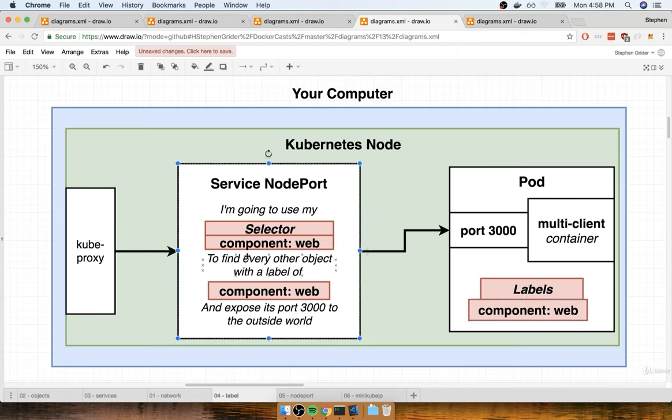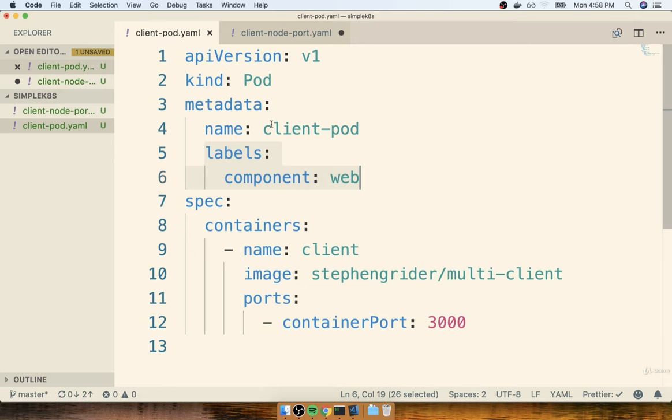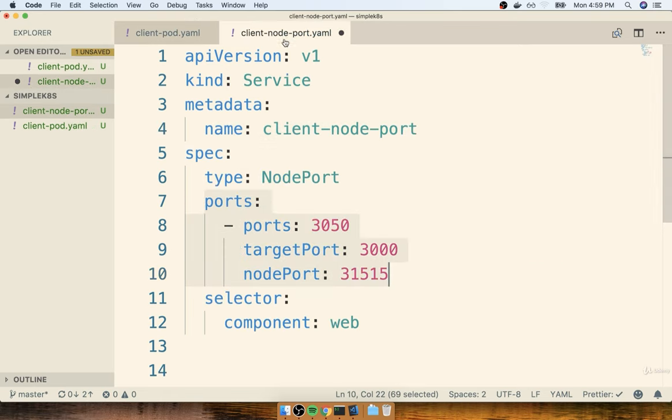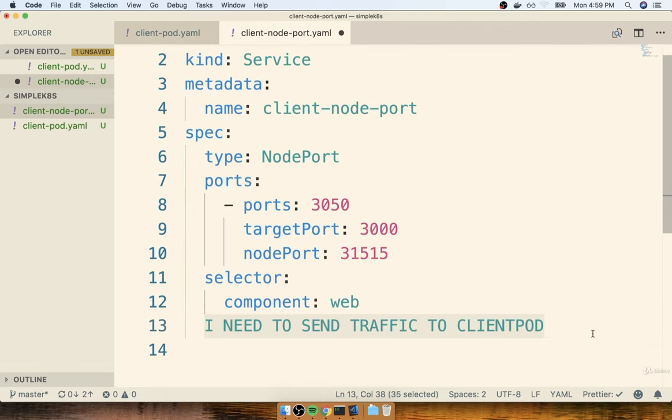Okay, so on the service, you'll notice I added in kind of a long statement right here. If you look at the client configuration file, you'll notice that at the very bottom is a selector that says component colon web. You'll also notice that there's nothing else inside this file that seems to indicate that this service should be handling network traffic for our pod with the name of client pod. So here's the pod file. It's got a name of client pod. Here's the service file. Nowhere in here do we say client pod. So in other words, there's nothing inside of here that says, I need to send traffic to client pod. There's no declaration like that inside of here.